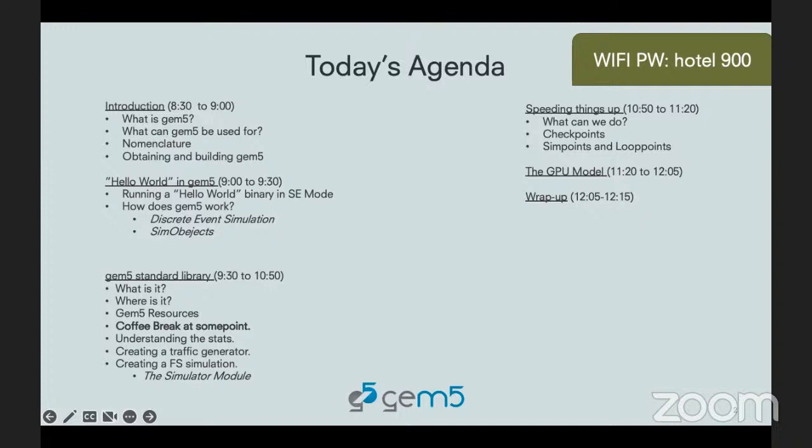Matt Sinclair will arrive at some point to talk about the GPU model in gem5. I'll hand over to him at that point. That's going to be at the end, and then we'll wrap up before the lunch break. We're going to cover a lot of ground in this.